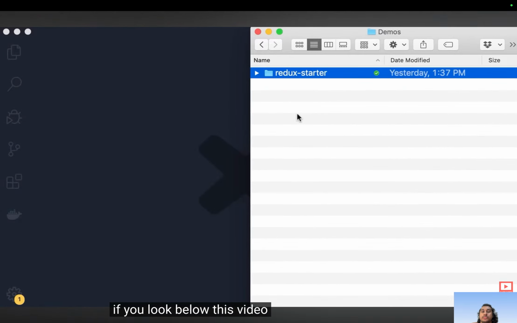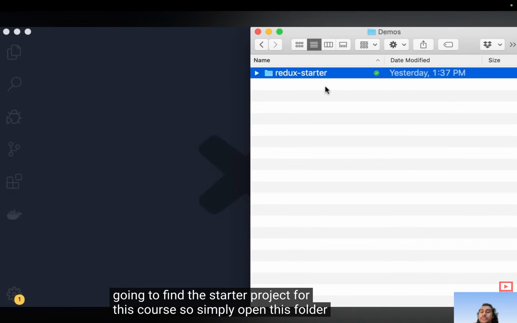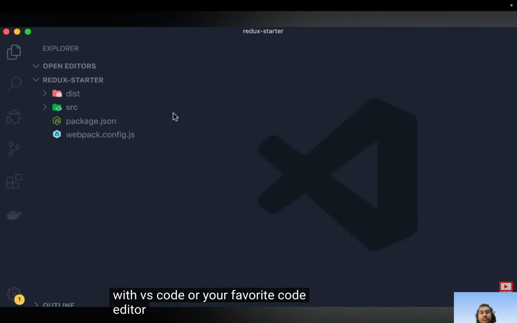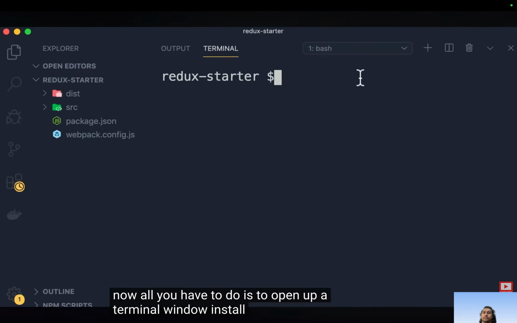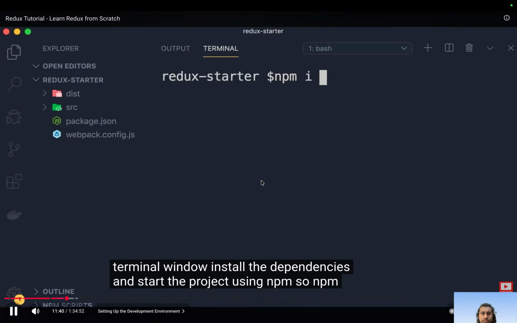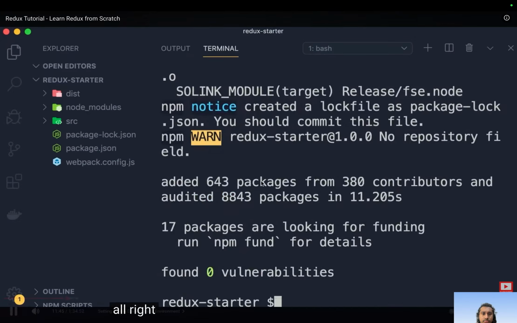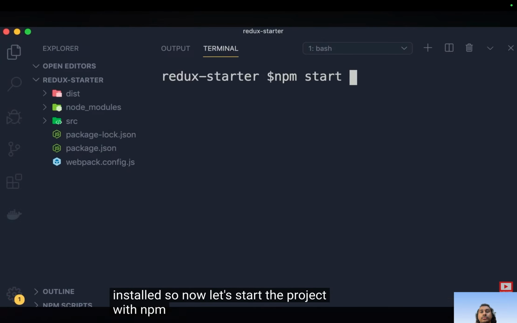If you look below this video, you're going to find the starter project for this course. So simply open this folder with VS Code or your favorite code editor. Now, all you have to do is to open up a terminal window, install the dependencies, and start the project using npm. So npm install. All right, all of our dependencies are installed. So now let's start the project with npm start.